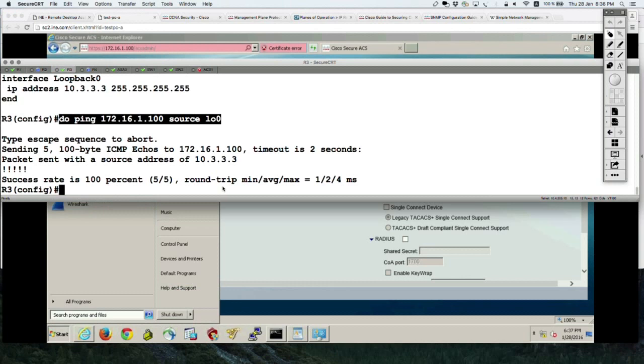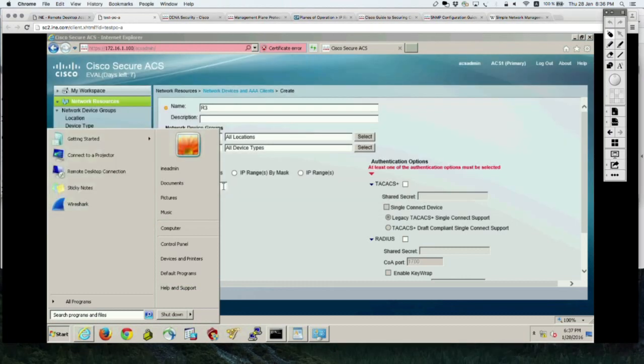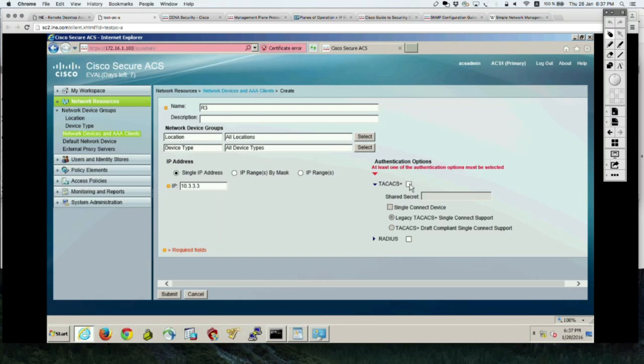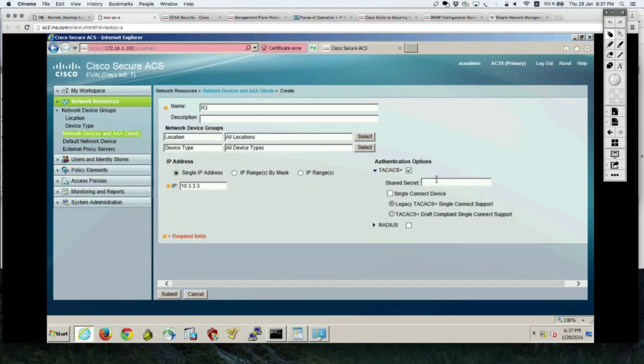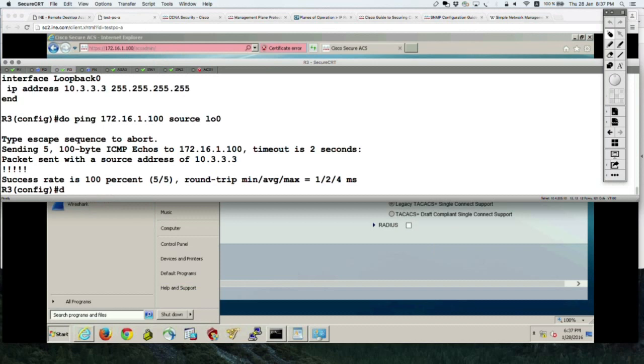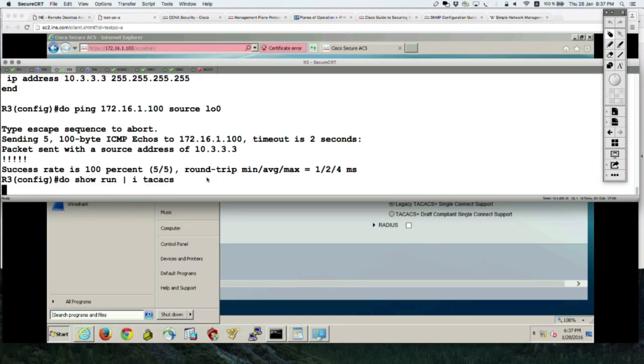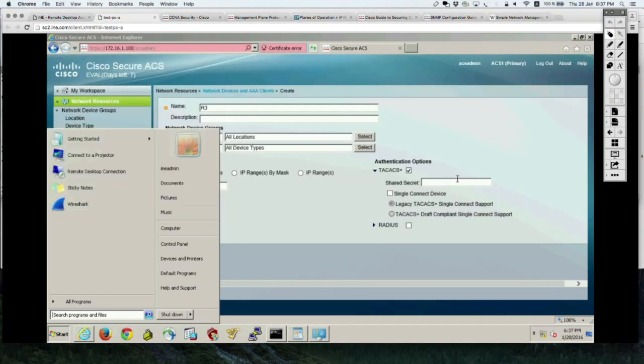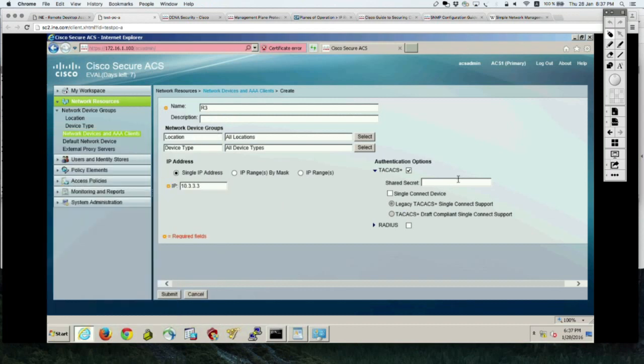So the IP address is going to be 10.33.3. This is going to be only for TACACS. I don't care about RADIUS. I'm going to say TACACS. And the shared secret was TACACS key. Let's confirm that. Do show run | include TACACS. TACACS key. Okay, let's put in here TACACS key. And let's say submit.